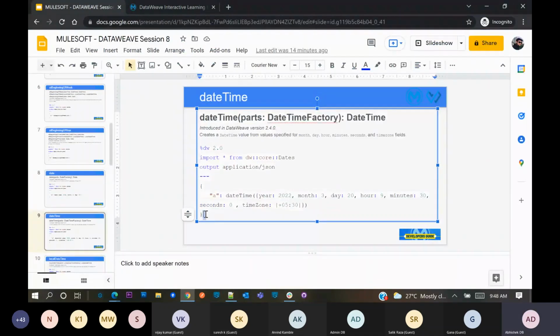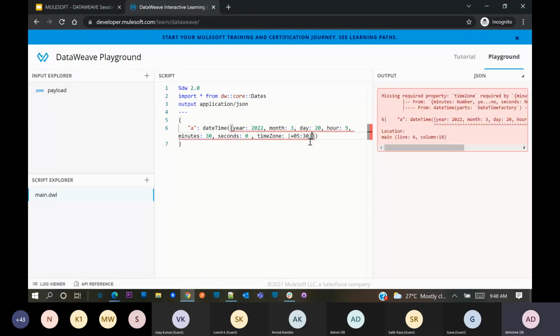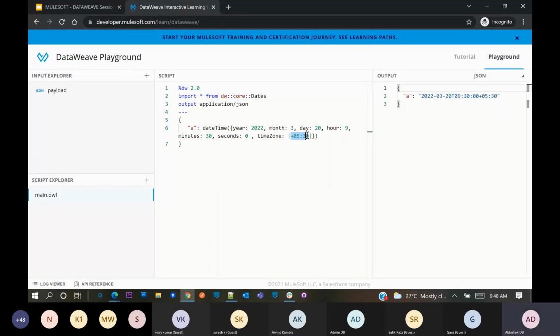Same we have for date time. Here we need to give year, month, date, hours, and the time zone. The time zone is mandatory. It will convert that into a date time format with time zone. So I have given the time zone here.